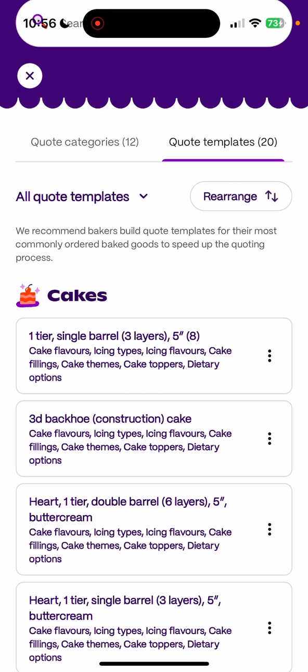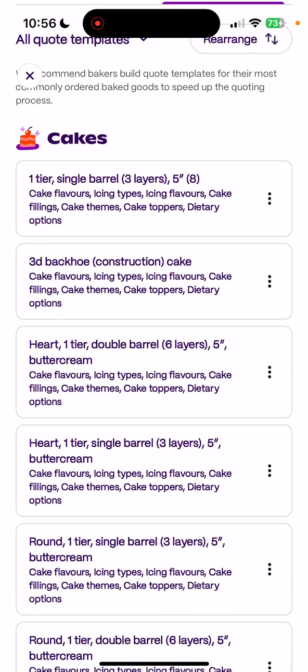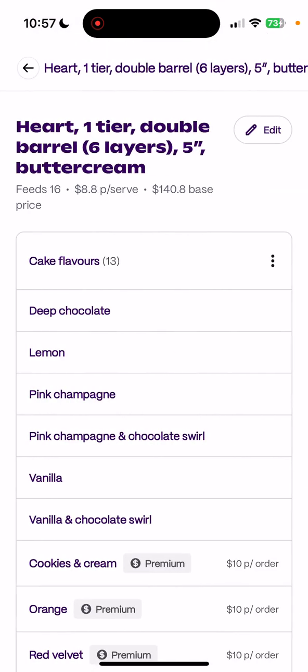Let's go in and have a look at our heart double barrel. Let's have a look at our heart. So this is a heart-shaped cake. It is single tier double barrel, so that is 6 layers. So we work on 3 layers to a barrel. And it's a 5-inch cake. So it's a small but tall single tier heart-shaped cake.